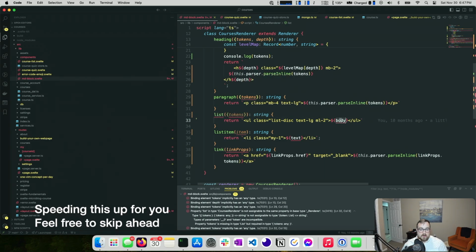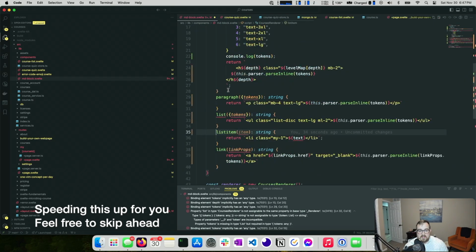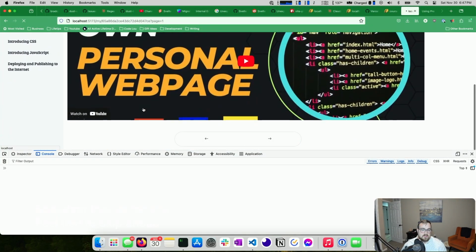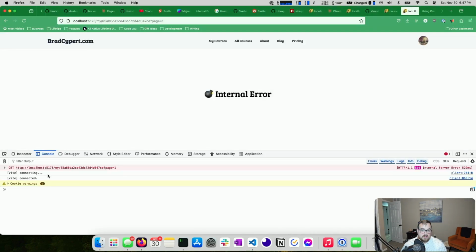So we have our tokens. We need to parse this body. So this would be this.parser.parseInline, tokens. Okay. And then the list item, I don't know what this item is. So let's see. Take a look at that. I would assume we need to parse it. So let's do parser.parseInline item. Let's give that a shot. See how this looks. Internal server error, not great.